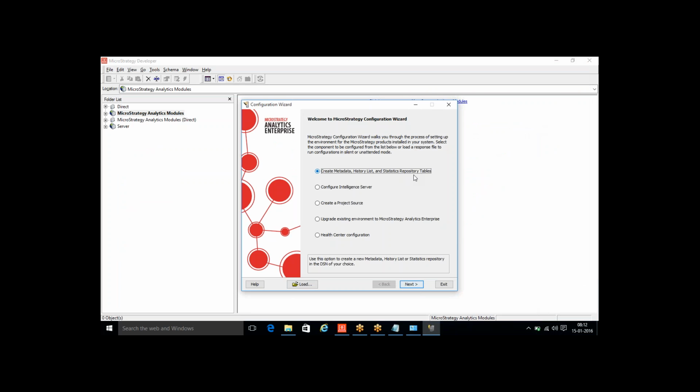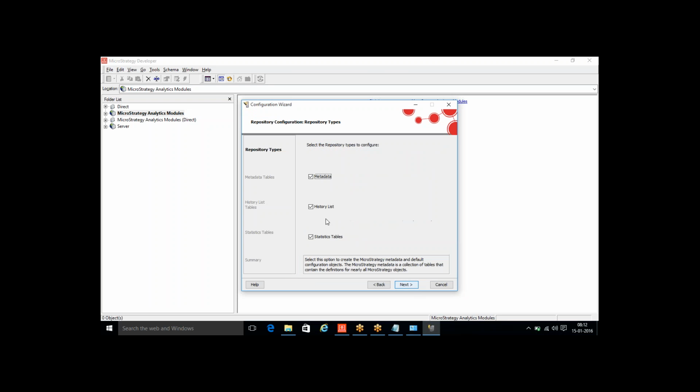Statistics tables and the history tables are the advanced things. I do not want to record any kind of statistics over here, but metadata is mandatory, so you have to make sure that you select that particular metadata option. It's okay if you don't select statistics, and we really don't want to configure it at this point of time. So I will click on this create metadata entry and click on next. I don't want to configure history list, statistics, nothing like that.